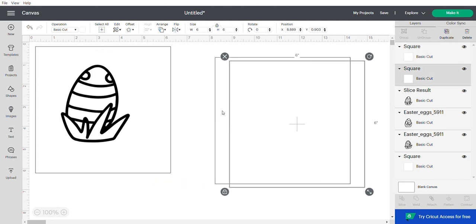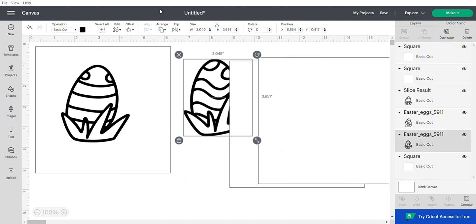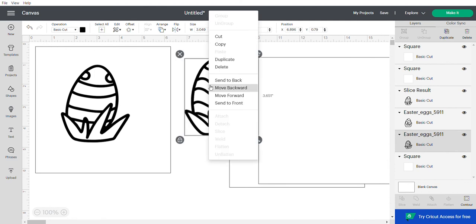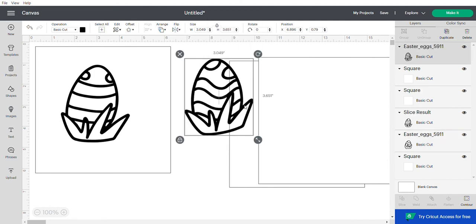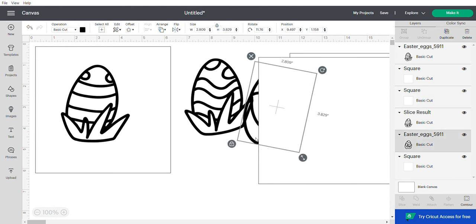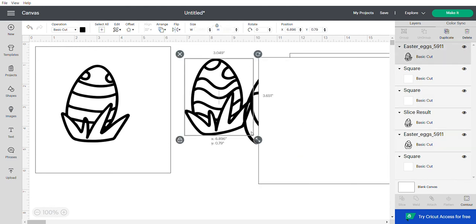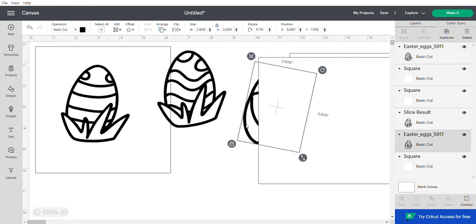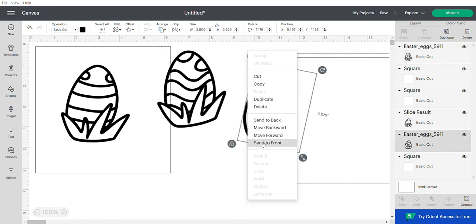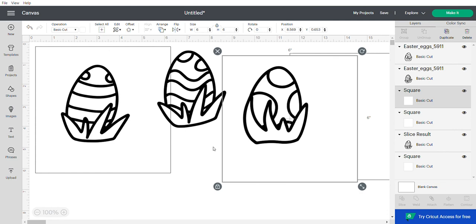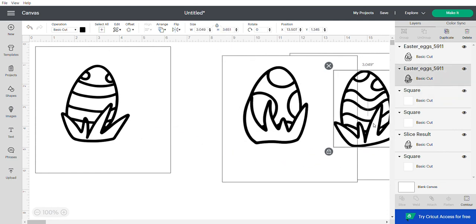All right. Bring this to the front. So I'm going to right click on this egg and say move, send to front. And there's another one back there. Send that one to the front. There we go. So we've got 3 squares and our 3 eggs.